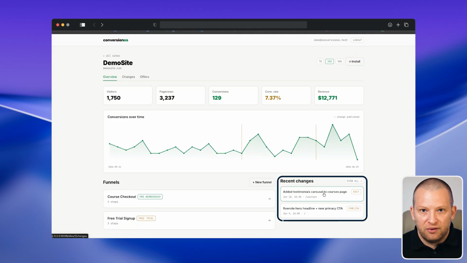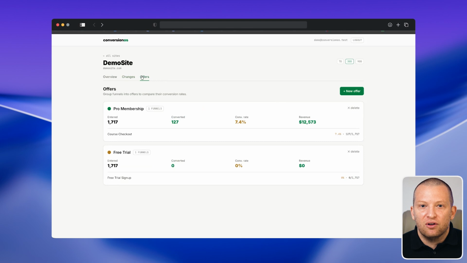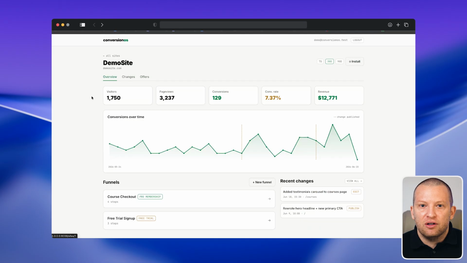This is all dummy data for now, but if I click on this, we can see the before and after. So the impact on the conversion rate tied to that change. Back on the main page, we can see the different offers that are being tracked. An offer is basically a funnel that the landing page serves. And if we go back to the main overview, you can see on the graph where the change took place and how it affected conversion. So it's a very easy visual guide for our customer.